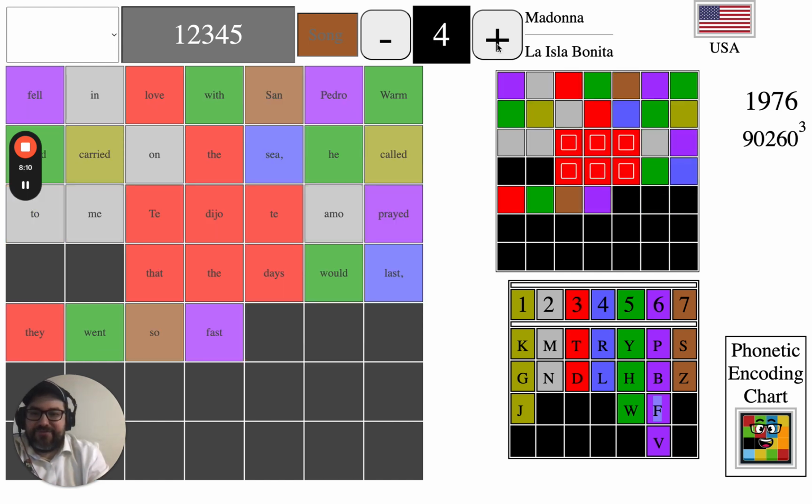Other one, two, three, four, fives: carried on the C. Here, C is turned into blue, thinking of water and river and lake and sea and ocean, all blue sounding words, like sky and river and water. Carried on the sea. So we got another one, two, three, four, five. This song would be Madonna, 1976. Just showing off some cool features there.